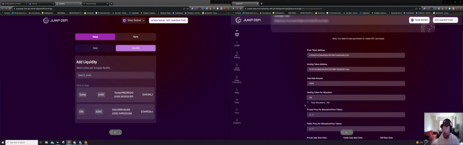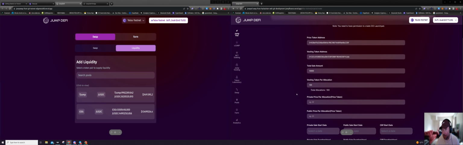that there's going to be 100 allocations available. So 100 people could purchase one allocation, or one person could purchase 100 allocations, or anything in between. That's all based on who's whitelisted or how we want to treat things.